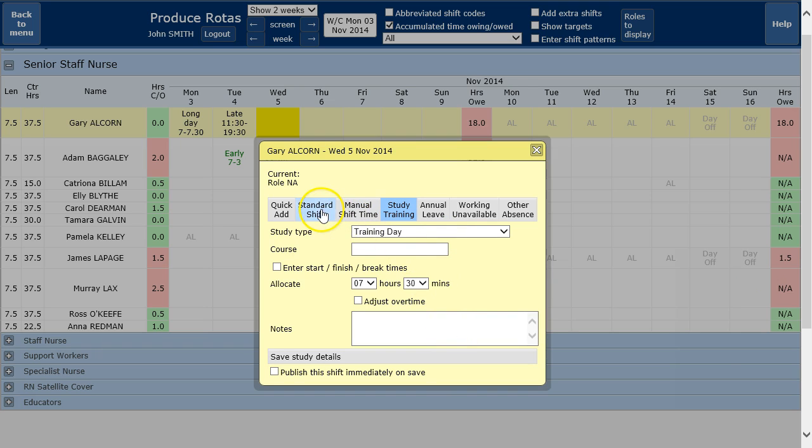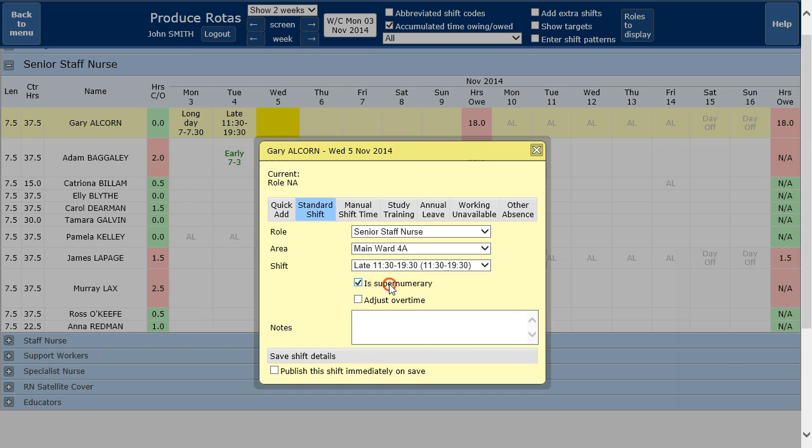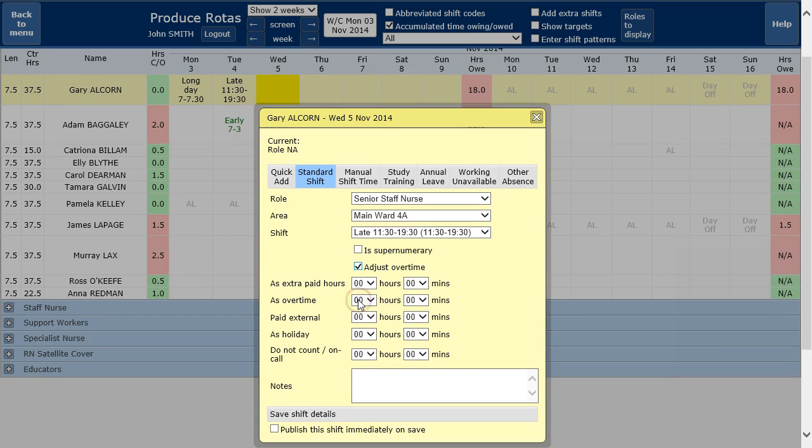Using the supernumerary option, you can record a shift for somebody without it being counted in staffing targets. This is clearly shown on the daily At Work Today screen. Finally, the Adjust Overtime option allows the manager to allocate the hours into overtime categories at the point of producing the rota. This means that the timesheet is already pre-filled rather than trying to recap after the event.